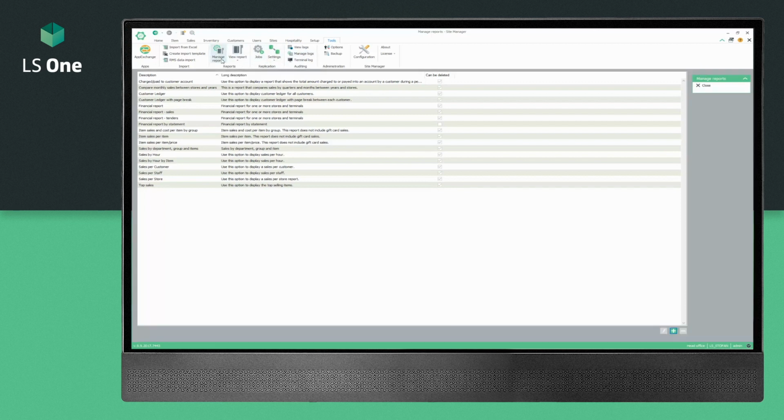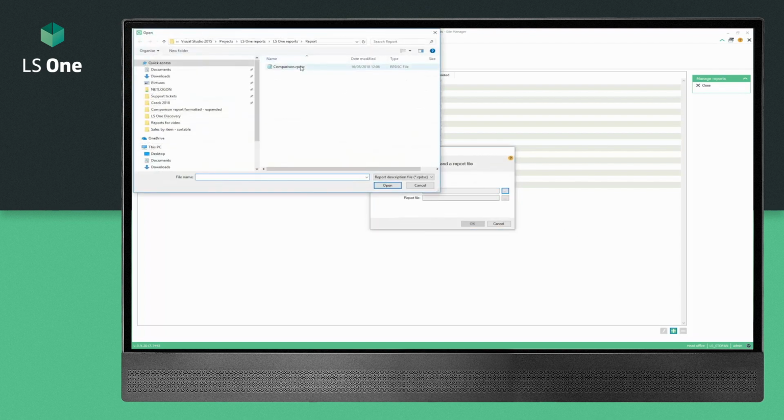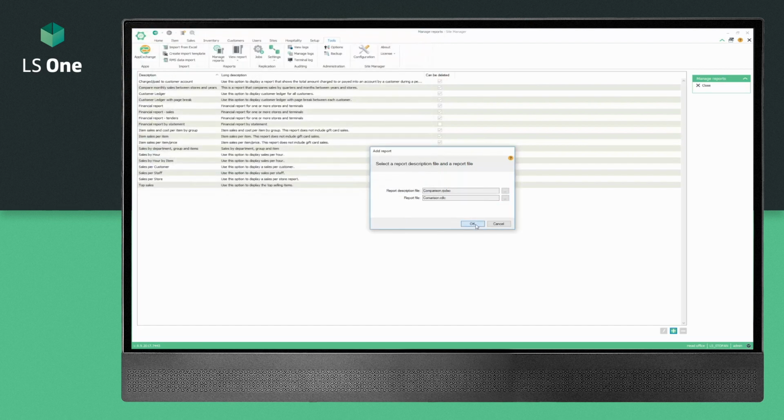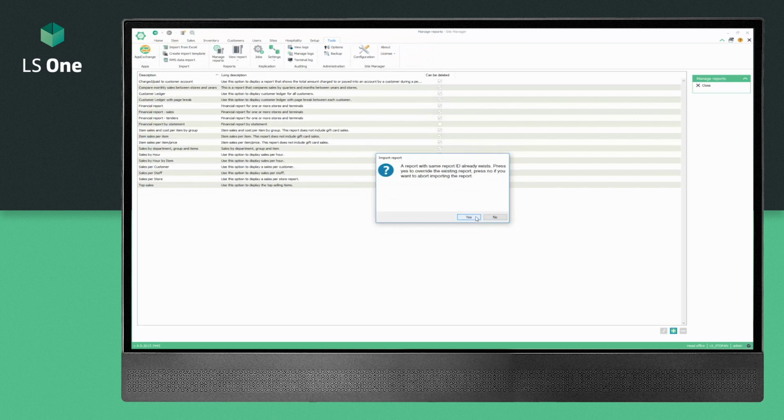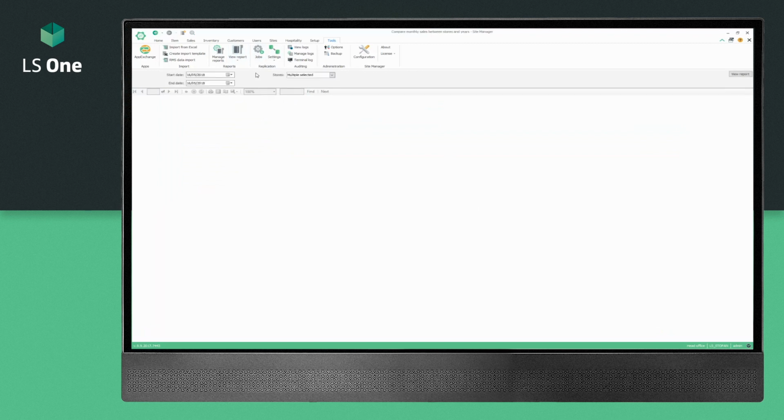We select Manage Reports, where we are. We select the plus, and we select the report files we just created. I just navigated to the Visual Studio project I created and the report folder. So now I open the report manifest file. I open the report file and I press OK. Since I had already imported this report to let you view it before, I just say yes because I want to override it. And now it's here, and I can go to View Report and view it.